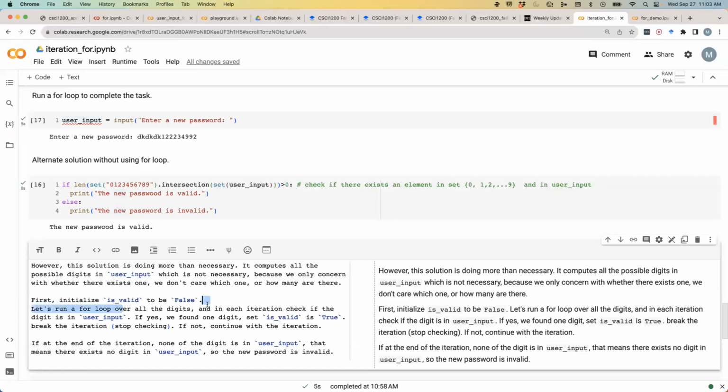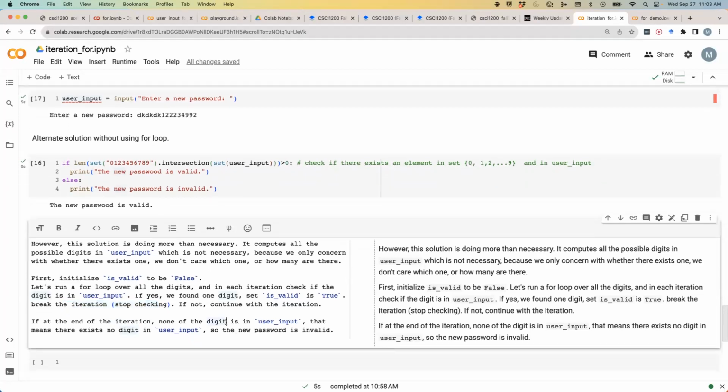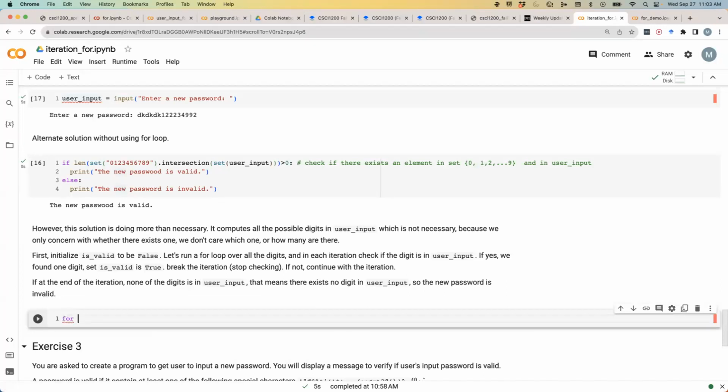So we set it to false at the beginning, and you run the iteration. In each iteration, we check whether a digit is in user input. If yes, you already found it, you set it to true, and then you break the iteration. You stop checking. If not, you continue. At the end, if none of the digits is in user input, that means there exists no digit, so the new password is invalid. It's never changed to true. It remains as false. So this is the idea behind our following code.